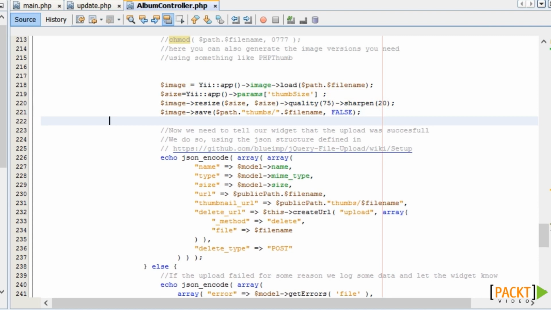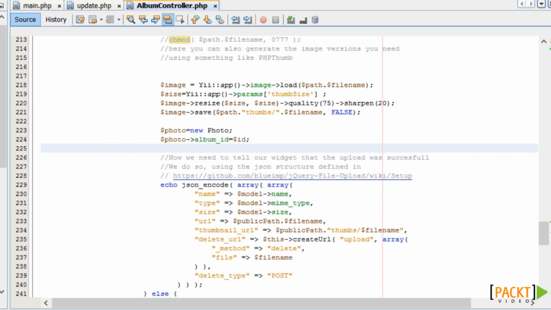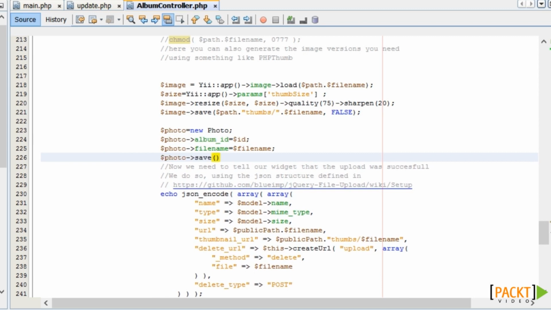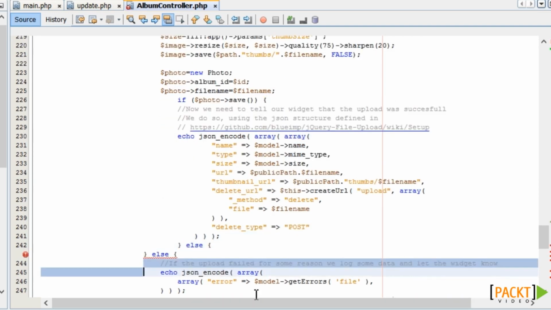Now we need to store this into our photo model, so we create a new photo model, and then add the album ID, and then the file name, and then we can save it. But we should check that that save was successful. And therefore we need to duplicate this else clause.